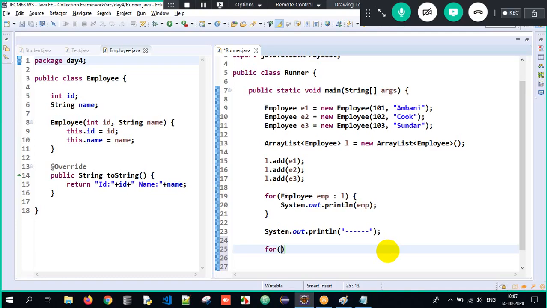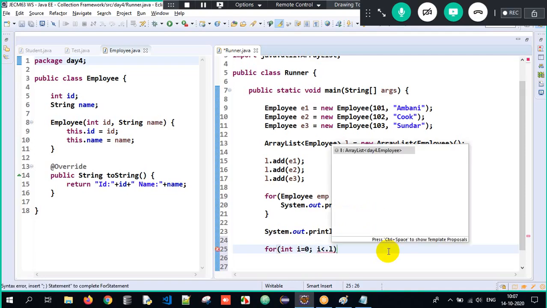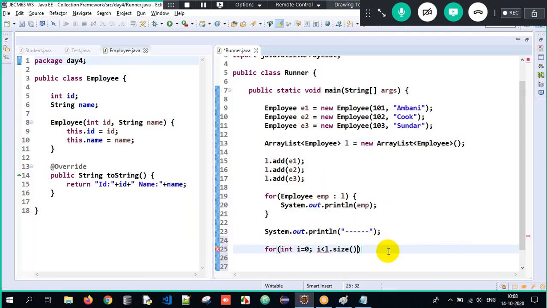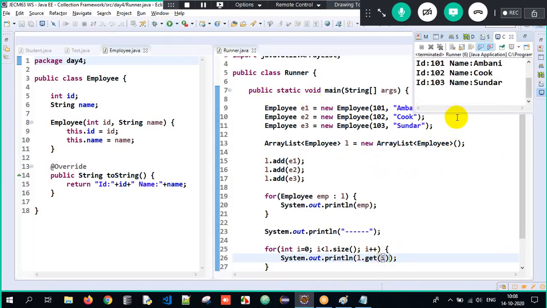In for loop, everything I have to do manually. See, int i equals 0, the first index position, i is lesser than L dot size here, and i plus plus here. I have to do everything manually over here. So here I have to print L dot get of i. When I tell get of i, I am getting the objects here one by one. I get the same old output only.